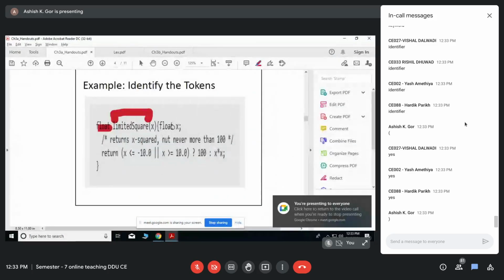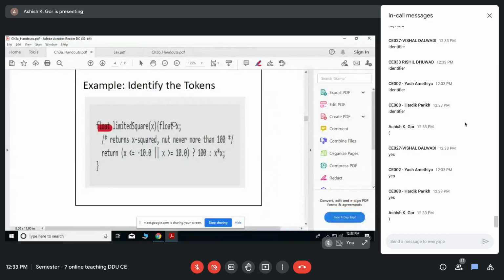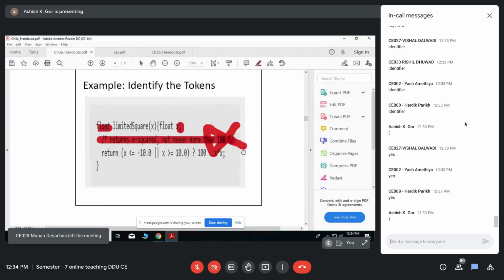Similarly, float is a keyword. Space we ignore, because I already told you space is found, but after I detect the space, I don't create tokens out of that. You can if you wish. X is an identifier, semicolon is a punctuation mark. This is a comment and will be removed. So you can write a regular expression to extract the comments from the program, find the comments and remove them from the program. That type of Lex program is possible.